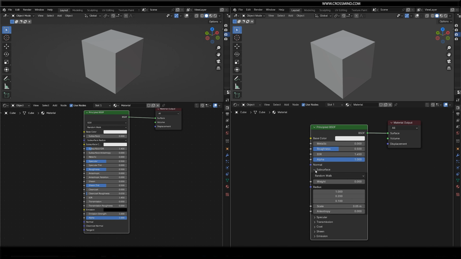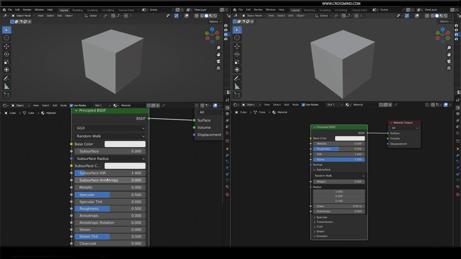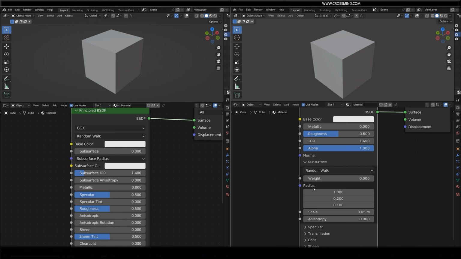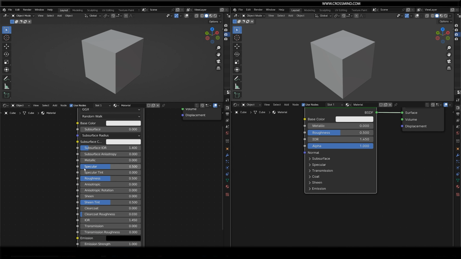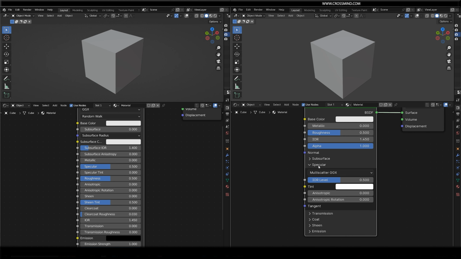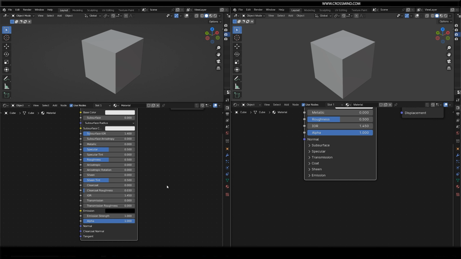So if you expand this, it gives you all the properties related to subsurface. So right here, subsurface radius, subsurface IOR, subsurface anisotropy, all those things are listed under the subsurface category. Similarly, properties related to specular are mentioned under the specular collapsible menu. Then we have transmission and transmission roughness, which is listed here.